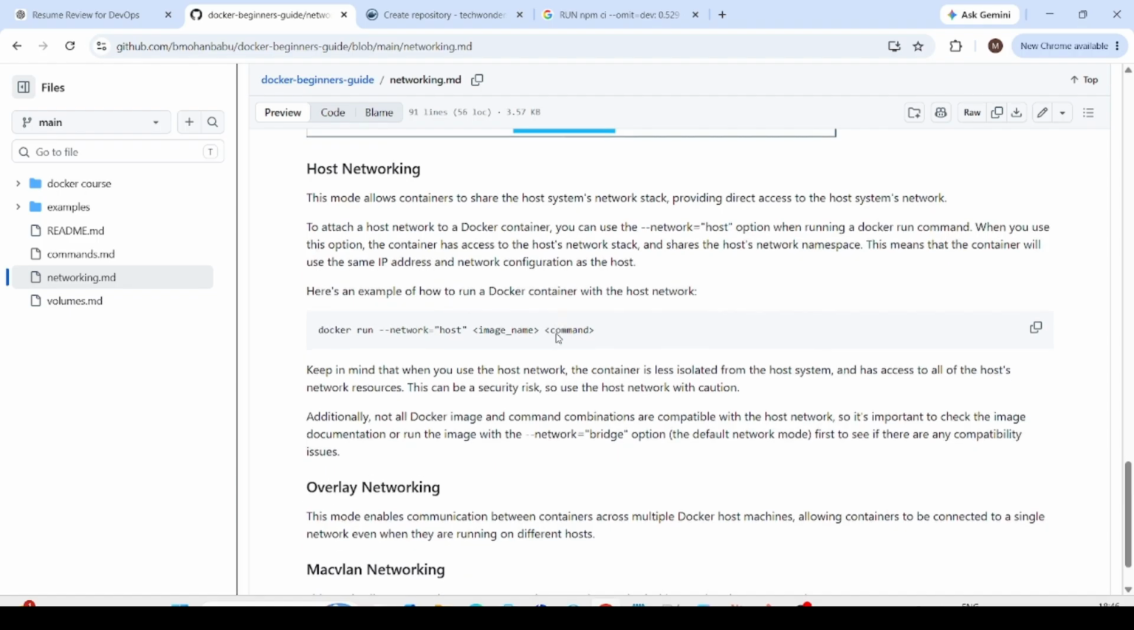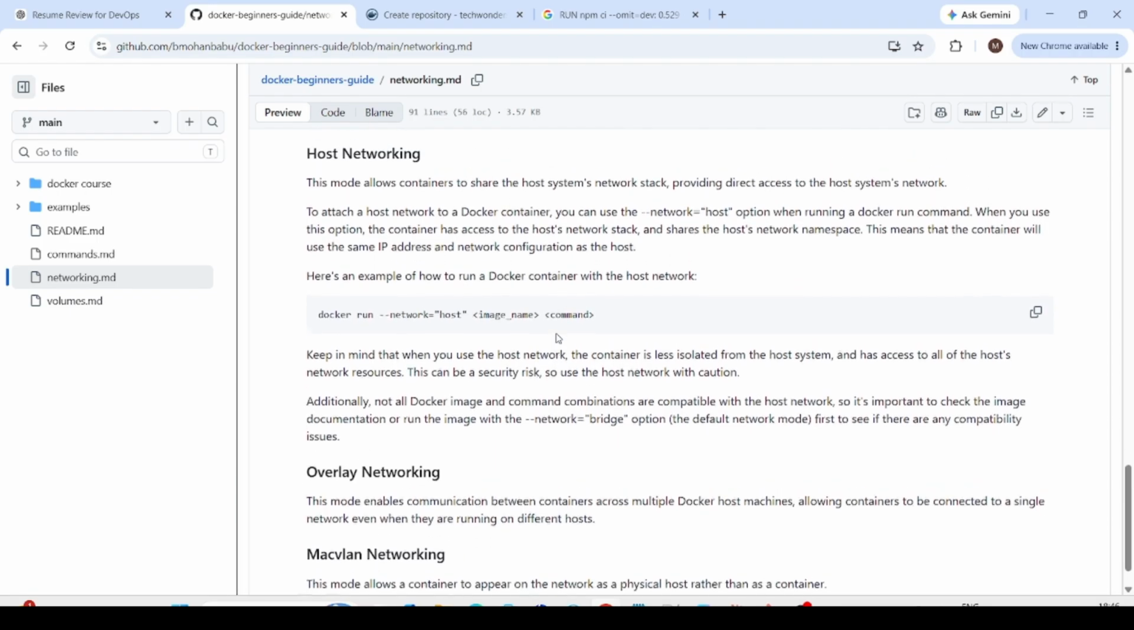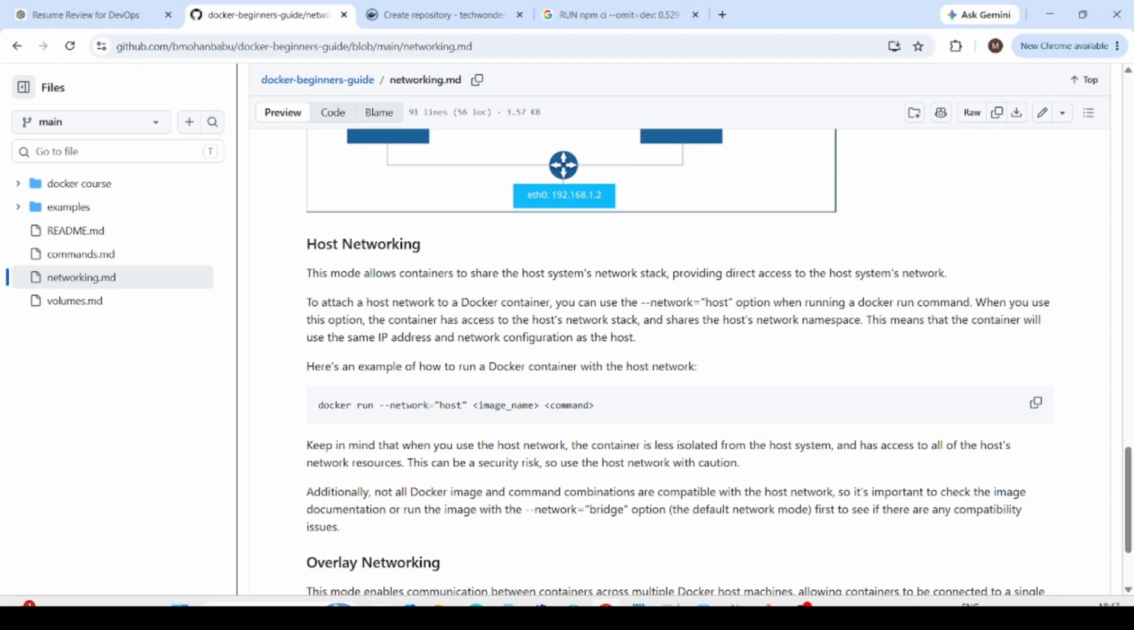Next is host networking. Host networking and overlay networking are different ones. Mainly we use the bridge network, which we should know as the default. The host network will allow the containers to share the host system network stack, providing direct access to the host system's network. For that, we can create using Docker run --network=host, then the image name and command we are going to provide.